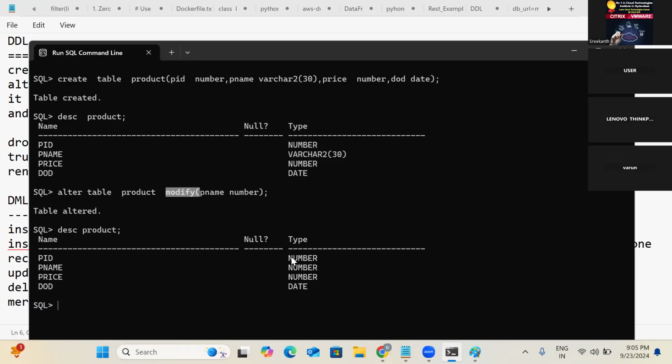Okay, but it's not good practice here because PName is not actually a number type. We are going to store some names, right? Don't use a number type, but for demonstration purposes here, I have done the modification, but it's not good practice. PName is the string type, right? String values we can't store into number format, right? That is the reason. Let me change it now, guys. Okay, done.